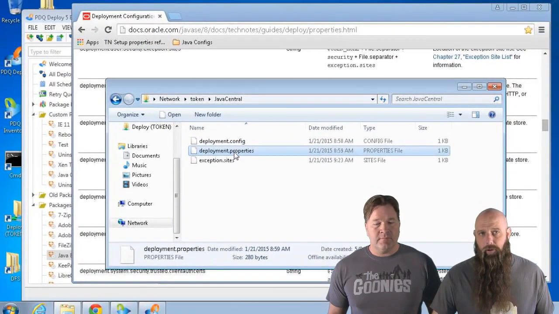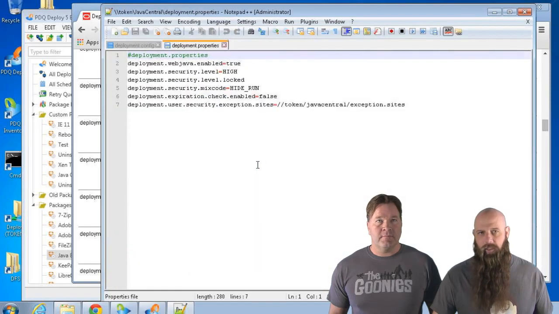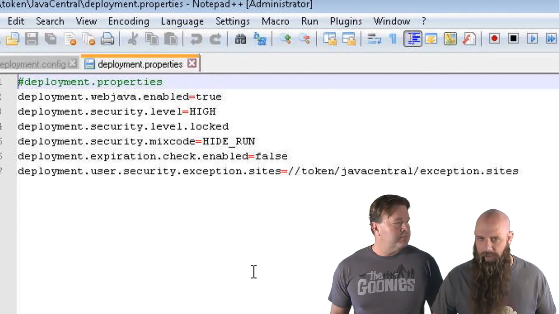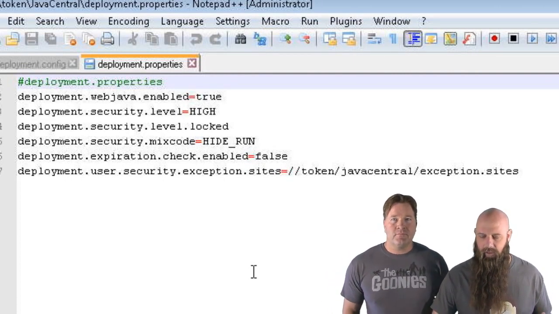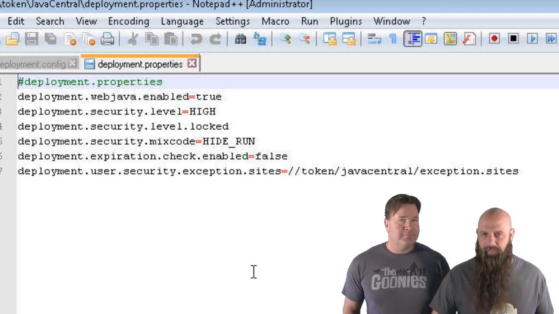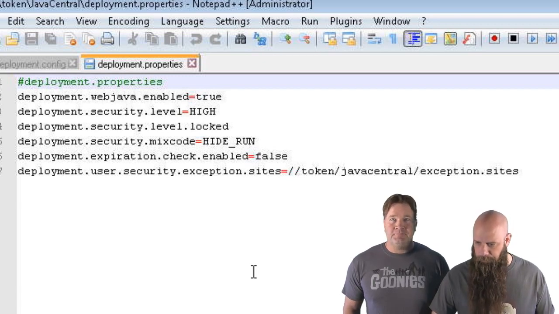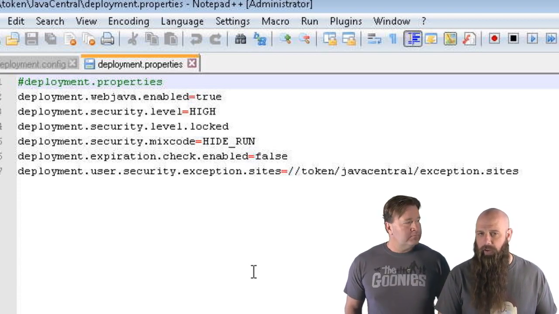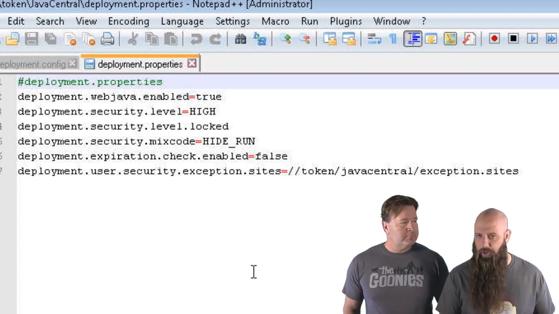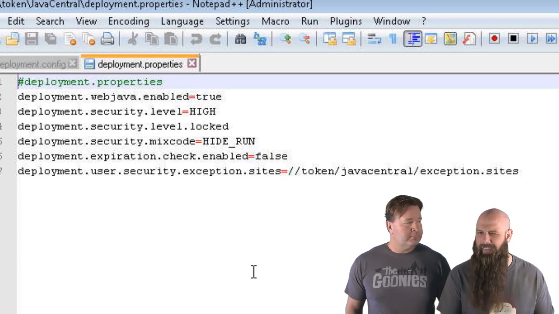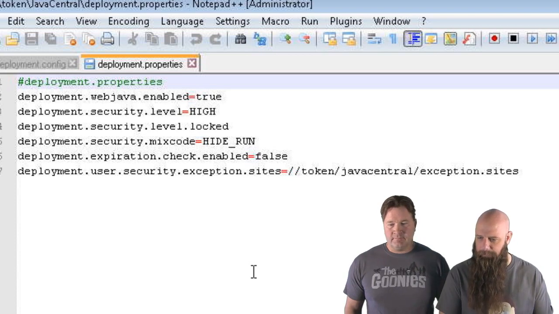Now, here's the deployment properties. These are just a handful that we've pulled out. Once again, we can't go through explaining all of the different properties in Java; we're not the ones to do that. But we have kind of figured out what works in our environment. So you can see we're setting the security level to high. By the way, if you've upgraded from Java 7, there used to be 3 security levels: medium, high, and very high. Now there are 2, high and very high. So in Java 7, the medium setting kind of lets you get away with a little bit more than you can in Java 8.